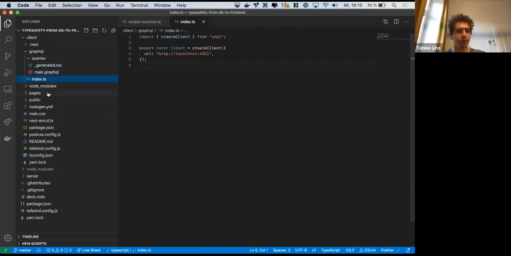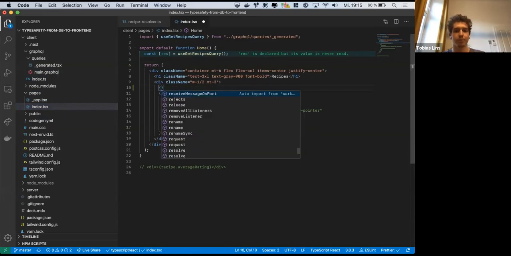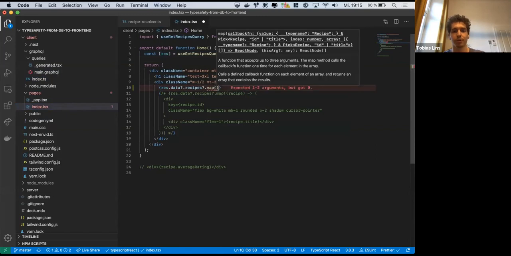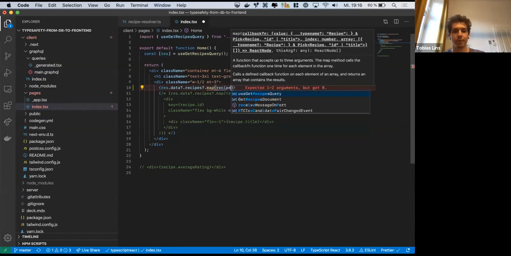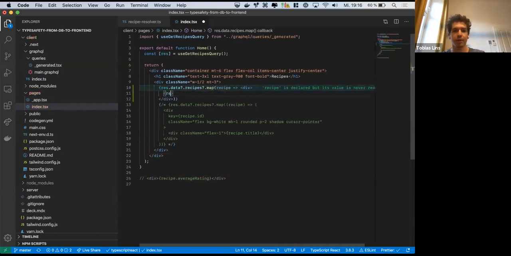What we can do now is we go into our render page, and we have here the generated query that's generated by GraphQL CodeGen. And what we have now is we can simply write res.data.recipes. So we know that it returns recipes, and we want to iterate over them, recipe. And we now want to render a div for each recipe.